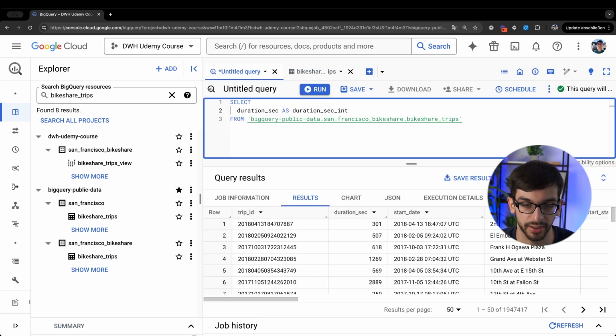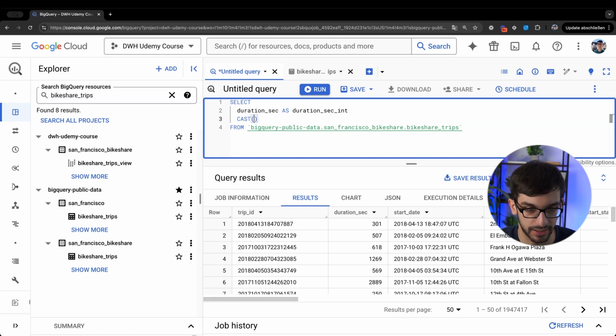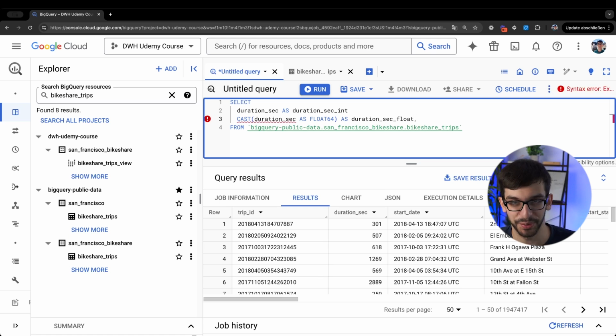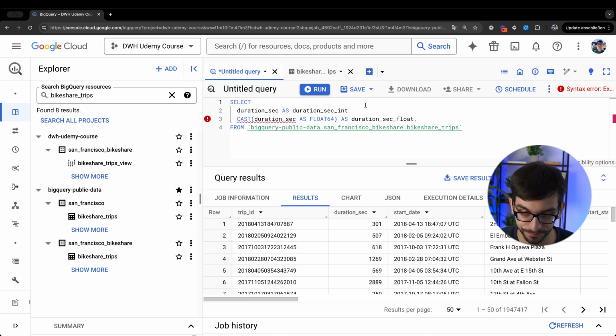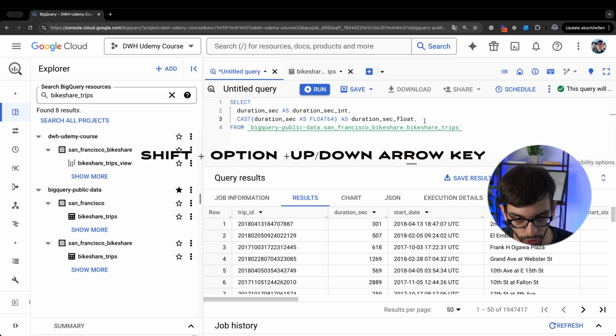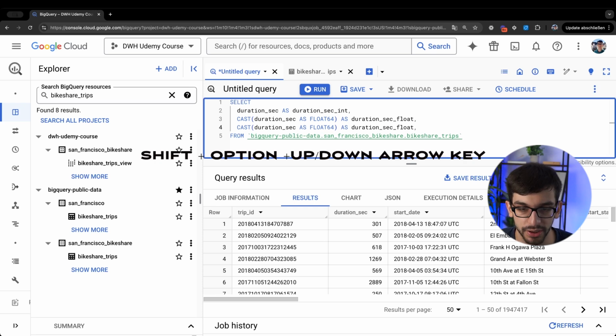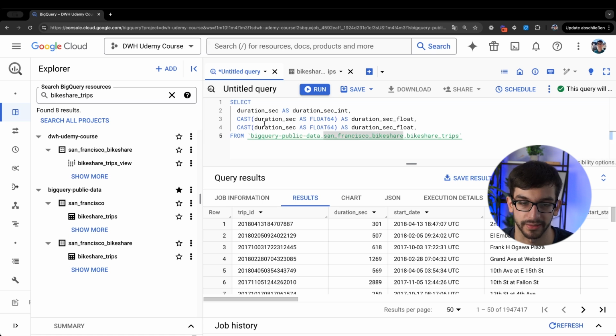So we have the duration sec as duration sec int, just to show again that it's an integer. Then we have cast duration sec as float 64 as duration sec float. And the same here, quick tip: if you need to have the same value or string again in one line in BigQuery, on a Mac you can just press Shift, Option, and then the up or down arrow keys. And then you have the same row again. Yes, so we have now the same one.